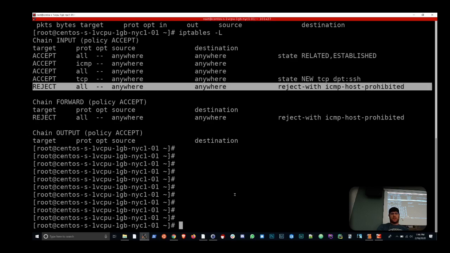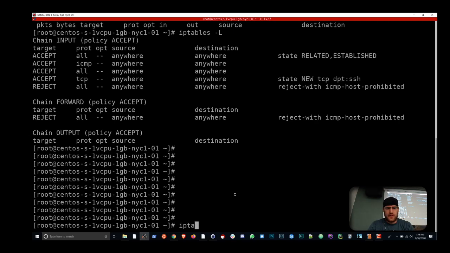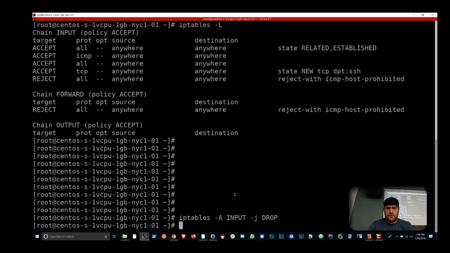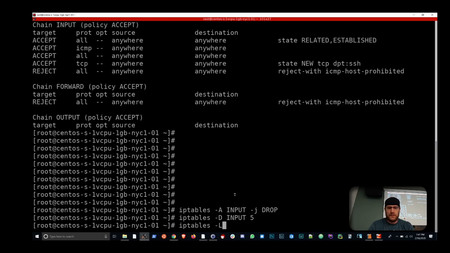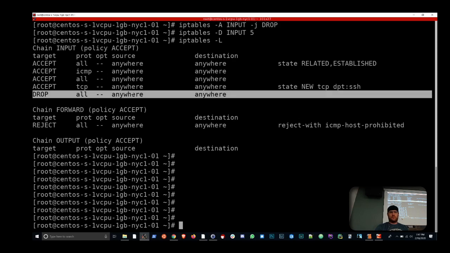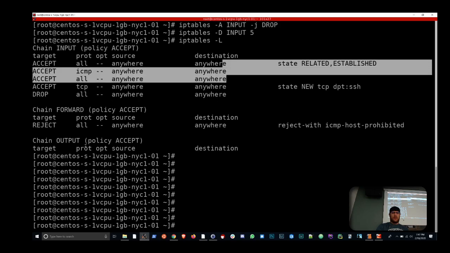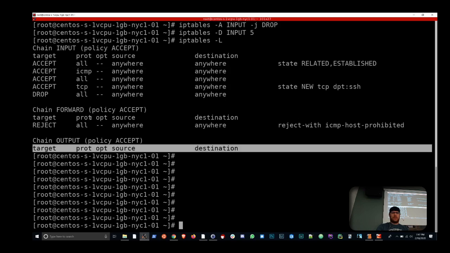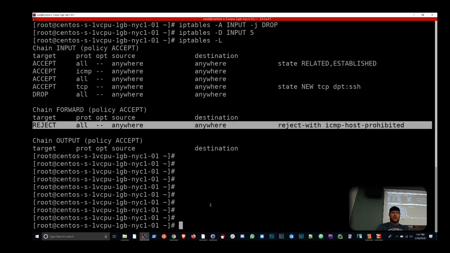And we can change that to drop. Like I said, I prefer drop, and then we can delete, what is that, rule 5. And then if we list that again, now we've got a drop instead of a reject. So at that point, it'll just drop any packets that are trying to come in that don't meet the previous rules. And then on this, we're allowing any output connection and rejecting anything on forwarding.